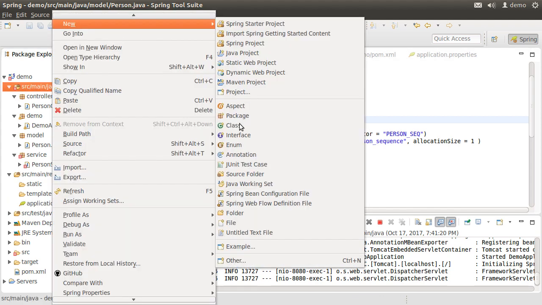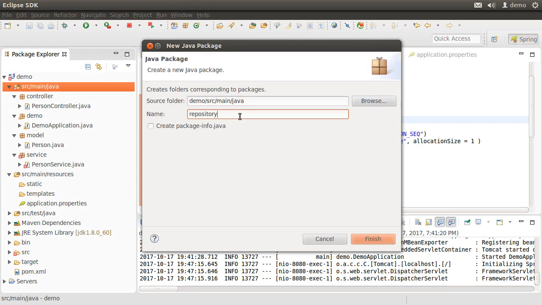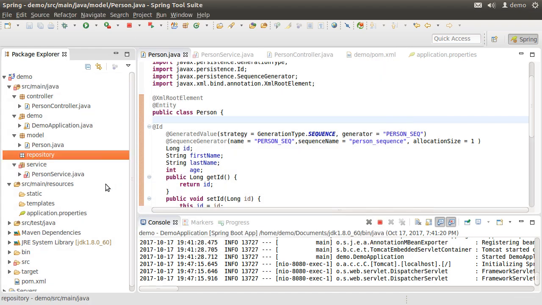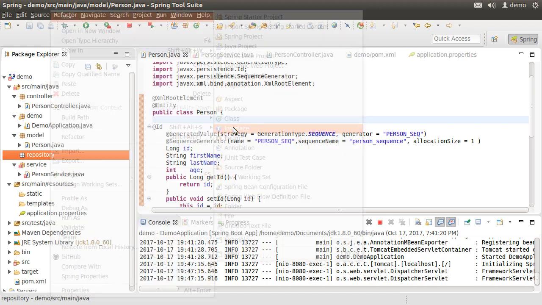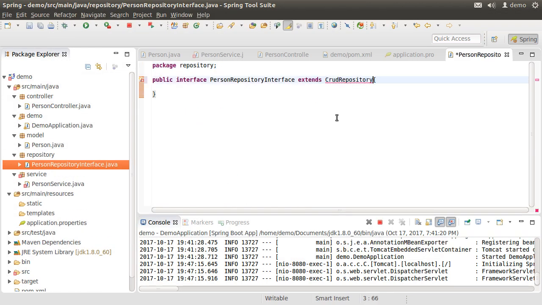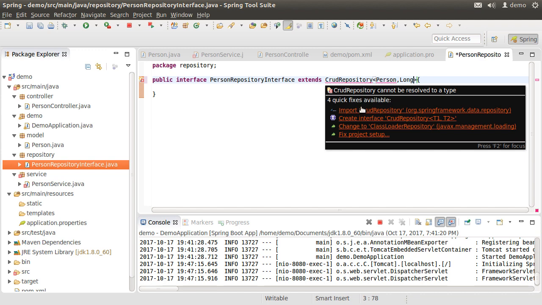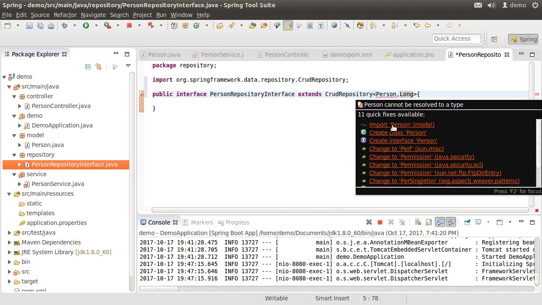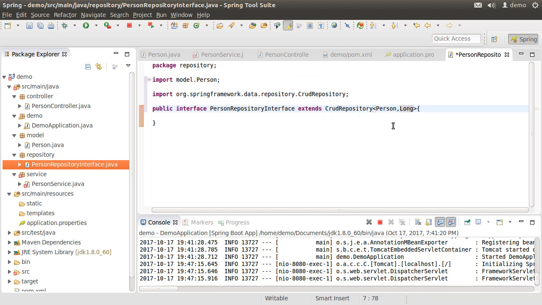Let us now create a repository object to perform CRUD and other operations on the person object. First, let's create a package repository. Now inside this, let us create an interface, person repository interface, which extends CRUD repository from Spring Data. Let us type it to the domain class it will handle, in this case the person class, indicating its ID as of type long. Let us fix the imports.